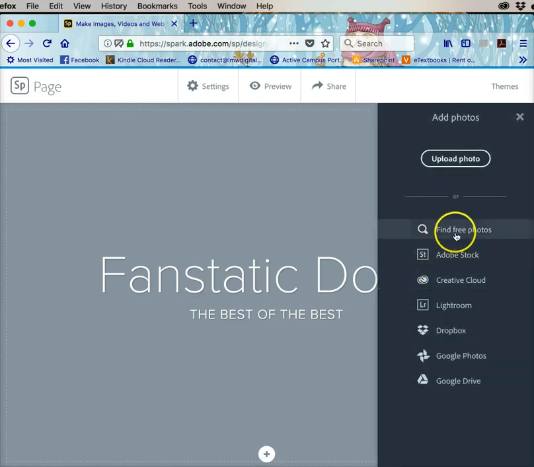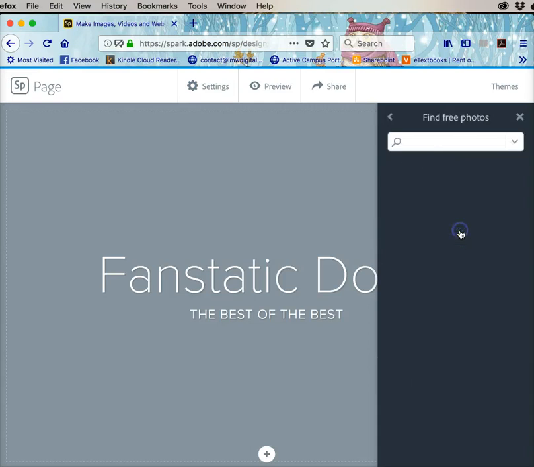Right now, I want you to go to Find Free Photos, but you can upload photos, and if you've got an account with Adobe Stock, you can use some of these, or you can use some without an account as a prototype, but usually you can't publish that. Or if you've got some images in your Creative Cloud, or in your Dropbox. You could put your pictures up in your Dropbox or your Google Photos or Google Drive, but I'm going to use Find Free Photos.